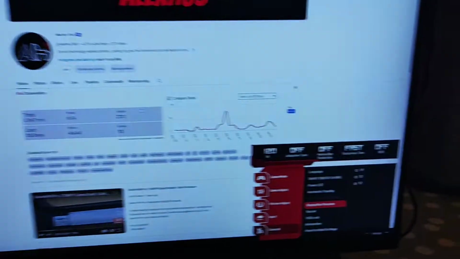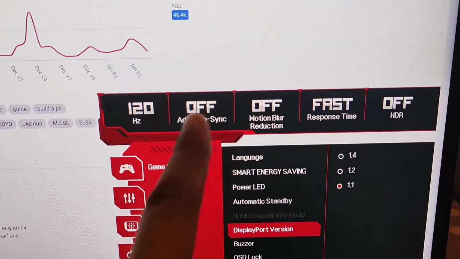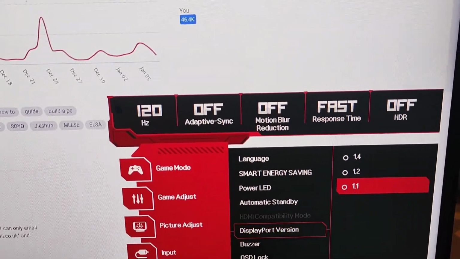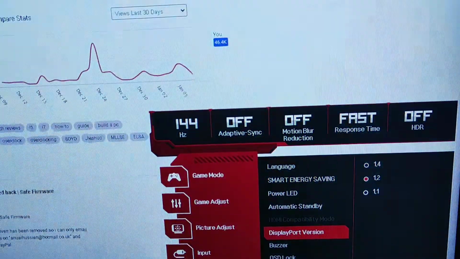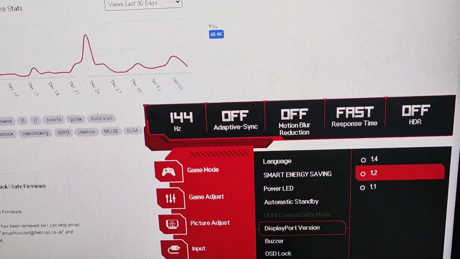So if I try 1.1, obviously it's going to work, but it'd be a lower refresh rate. You can see here, 120 hertz. If I try 1.2, I'll get the full 144, and this cable can't manage 1.4. So that's what it is.